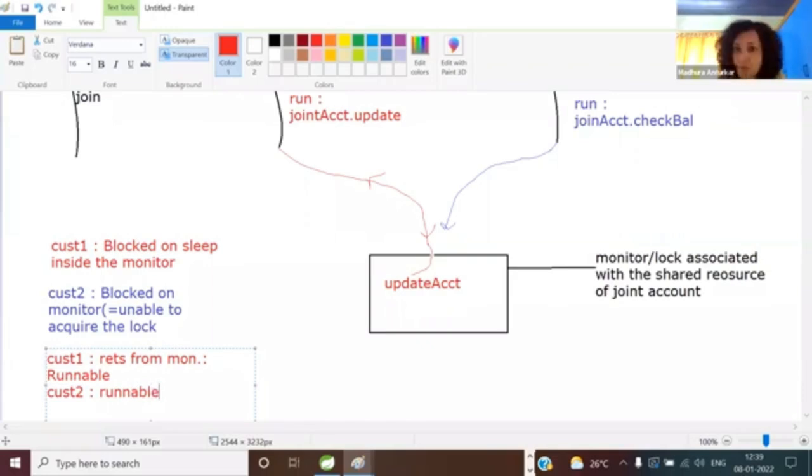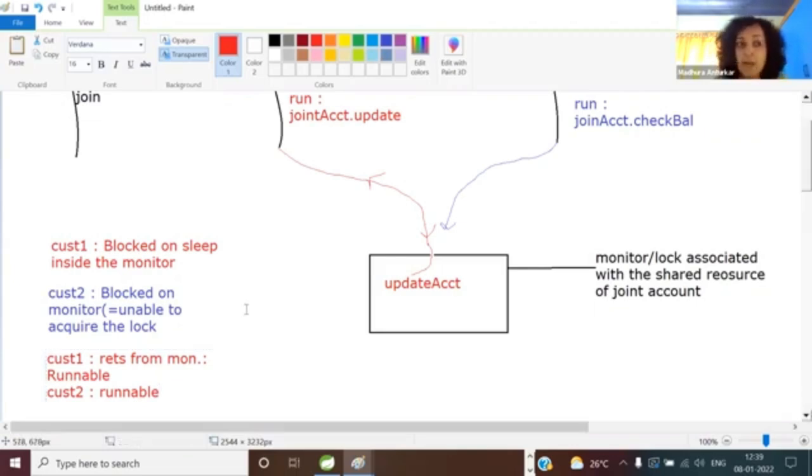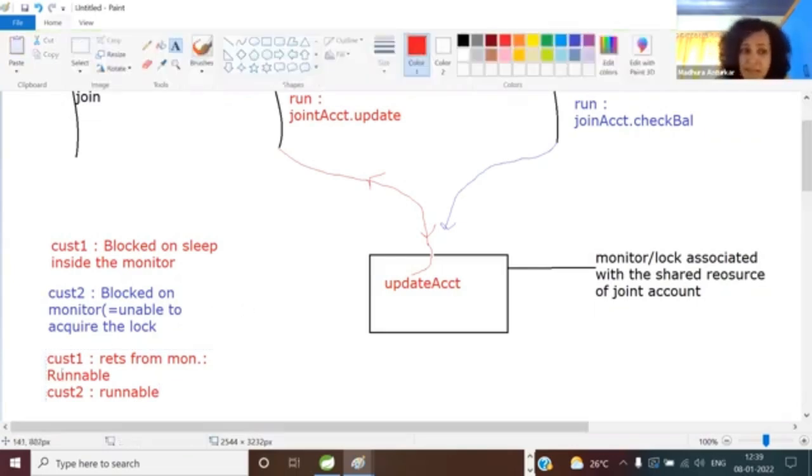Runnable means it goes to the ready pool. And again there is a competition between cust 1 and cust 2, and the whole sequence continues. So what I'm trying to say is, don't be shocked if cust 1 again gets a back-to-back chance, and in your output you see update balance happening twice or in consecutive manner. It is all decided by the scheduler. But will you ever see a wrong balance, an invalid balance?